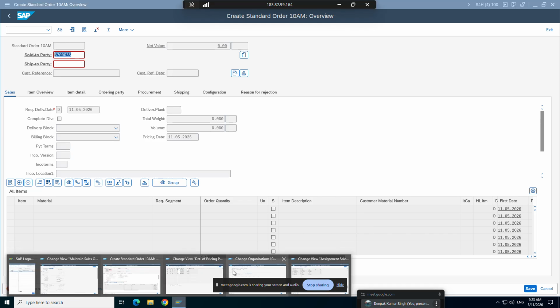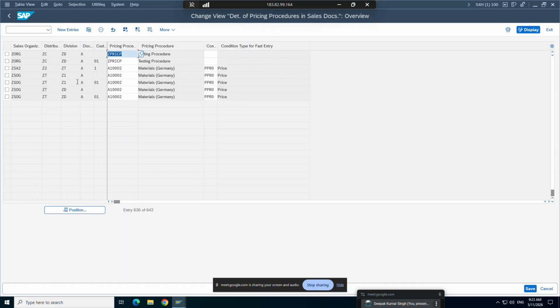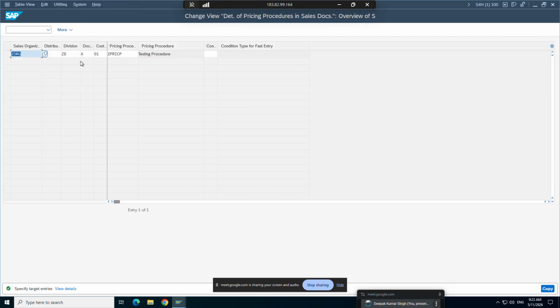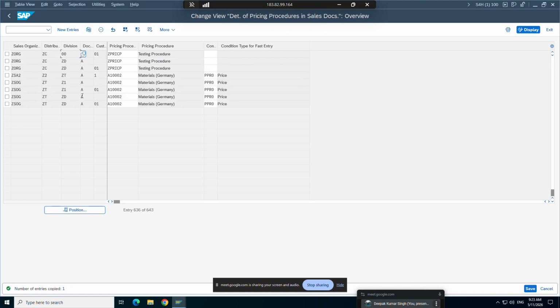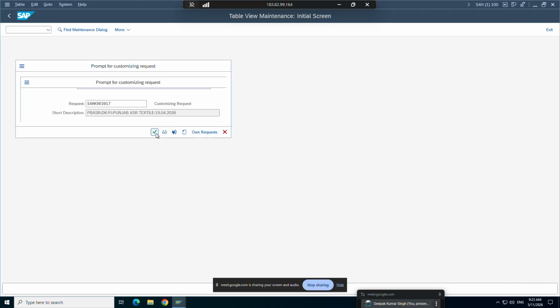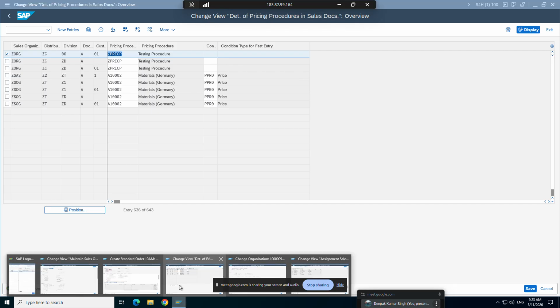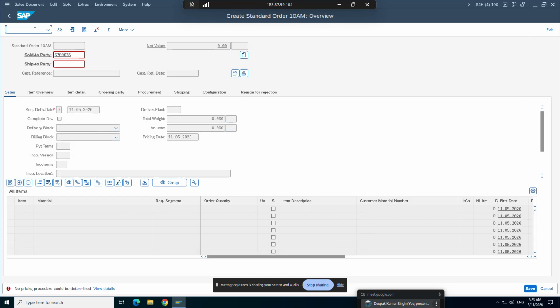So we have to create one entry basically. So what I will do, I will copy this. Since in our case we are just changing the division, let's change the division itself. That's fine. Now we have that combination present, and the system should be able to find this pricing procedure. We'll not go into the pricing procedure, whatever conditions are there. We just want to solve this error because we want to verify that item division thing.